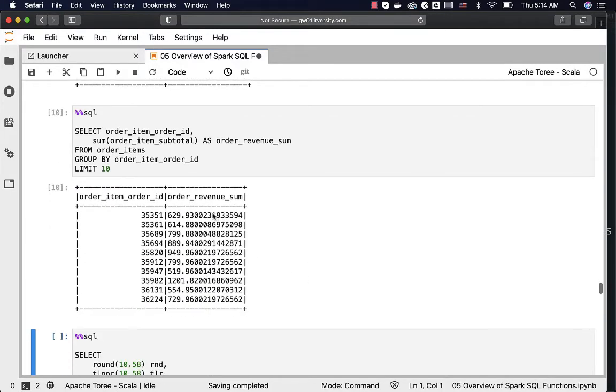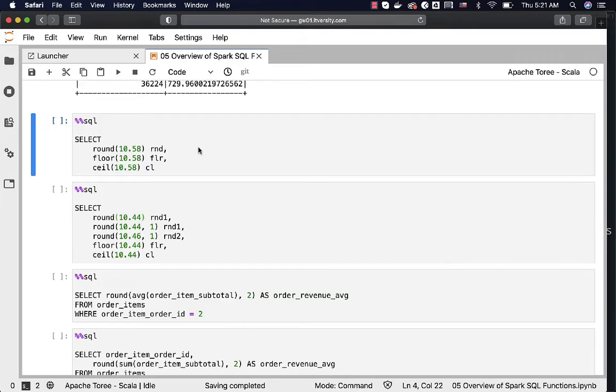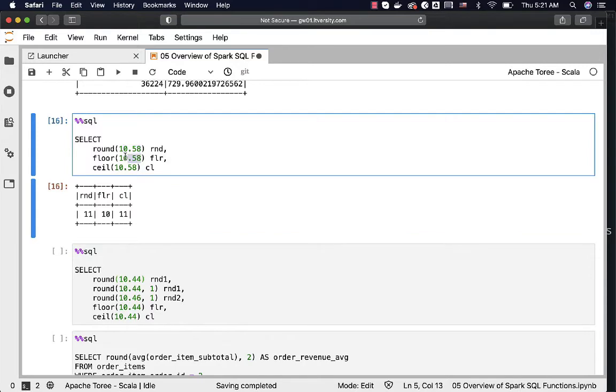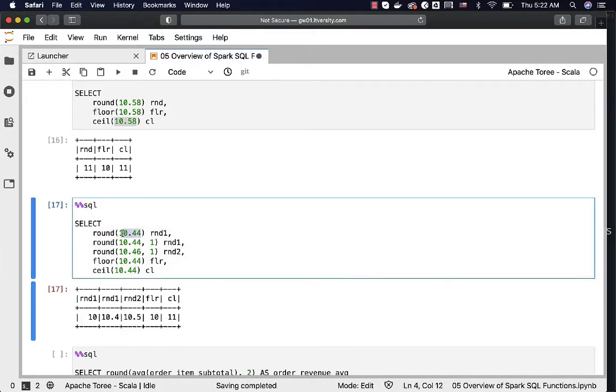Now if you look at this, all the decimals are more than 2 digits. If you want to round it off to 2 digits, that's where the round function comes into the picture. Let's look into examples related to round along with floor and ceil. If you run this, you can see that round is rounding it off to 11, which is the nearest integer to 10.58. Floor will always give us the prior integer, which is 10. Ceil will always give the next integer, which is 11. When it comes to this example, this will return 10 because 10 is the nearest integer to 10.44 compared to 11, and hence it will return 10. However, here we are trying to round it off to 1 decimal.